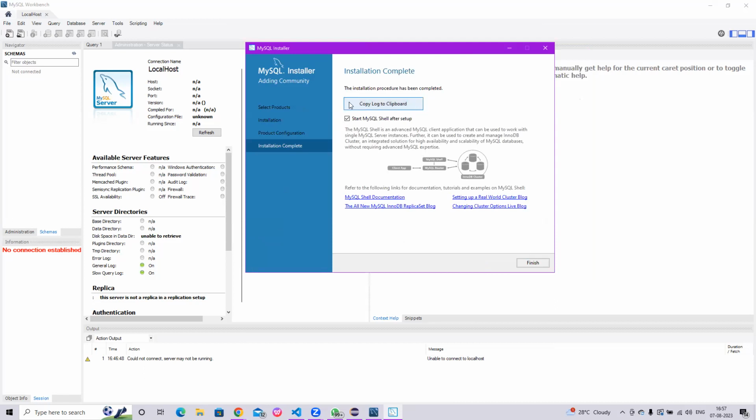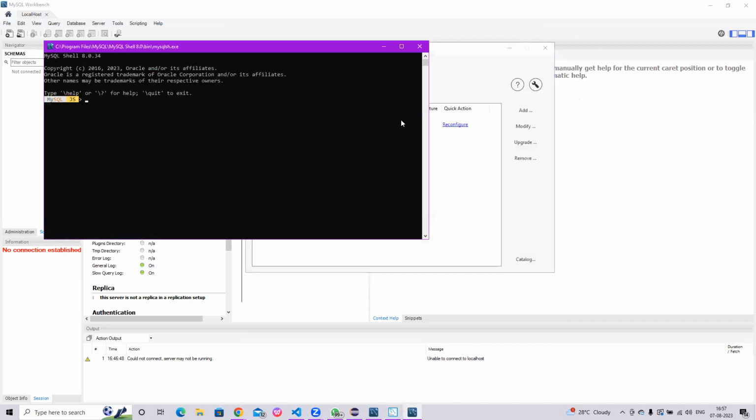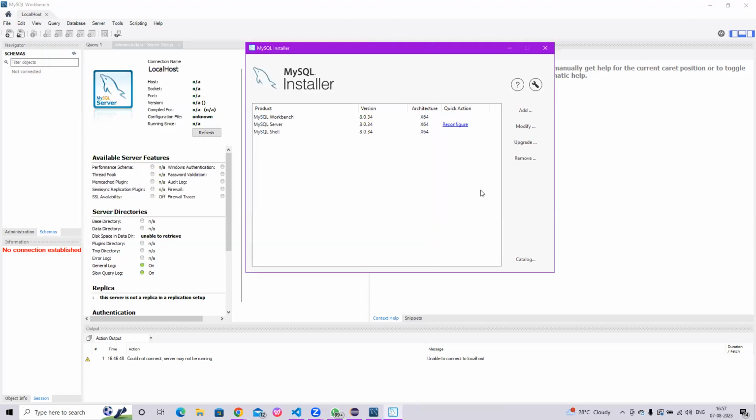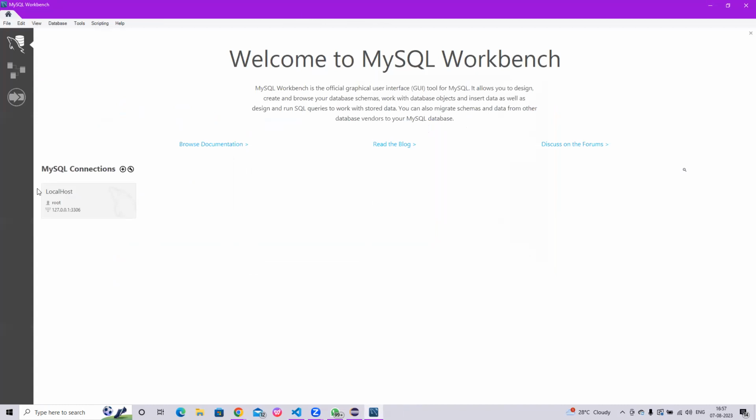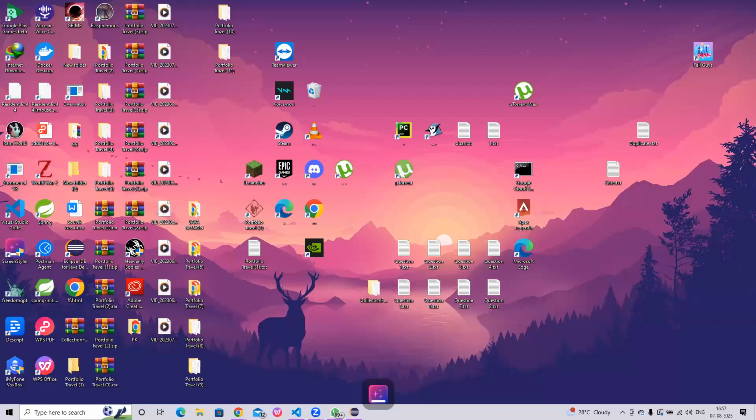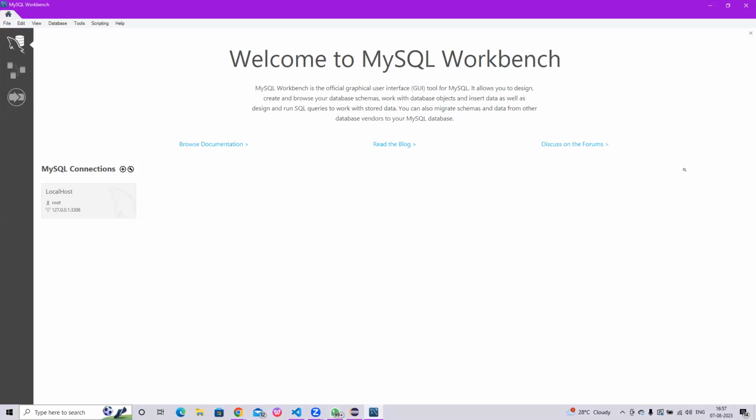Should I copy this or is it not needed? No, not required. Finish. We just cross this. There are three things we'll add. Yeah. Okay, now delete this. Again, restart this. Restart the whole MySQL workbench. No, just delete the whole window.